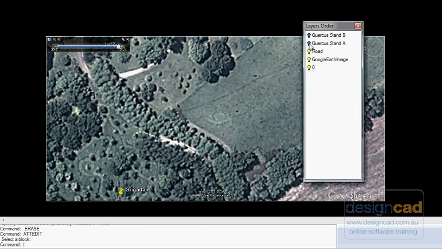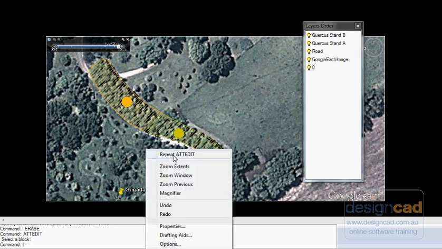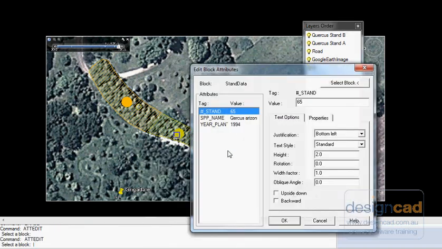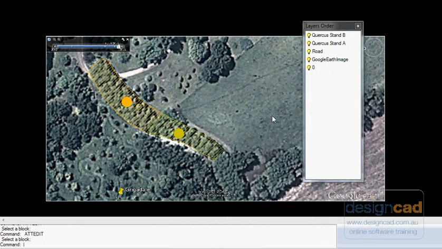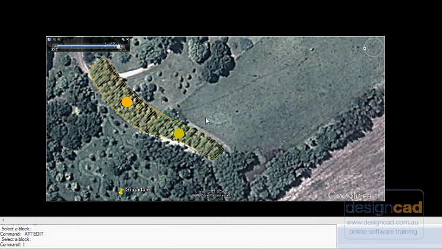Let's turn on Quercus stand. Sorry, I turned it off. Let's turn on the other stand. So I've done a similar thing here. So we can repeat the attribute edit command, pop it up, and that's Quercus arizonica, a different oak species, and I'm estimating there are 65 of them in that stand of plants. So we'll cancel from there and return to our Google Earth image.